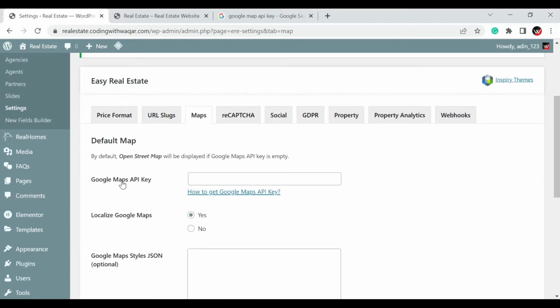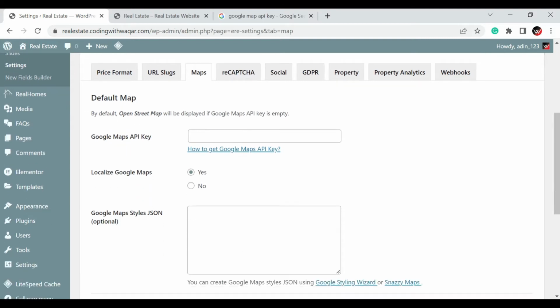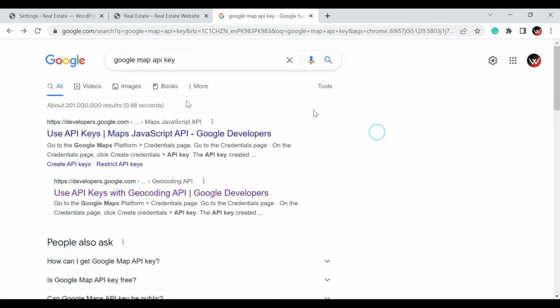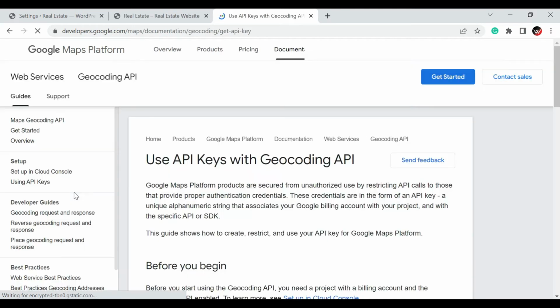In the map section we have the Google Maps API key, then Google Maps style JSON optional, or localized Google Map. Let's learn how to generate or add a Google Map API key. Before going further, make sure you have already logged in with a Gmail account. Then search for the Google Map API key. Then once you have searched, go to the use API keys with geocoding API. Go to this option.